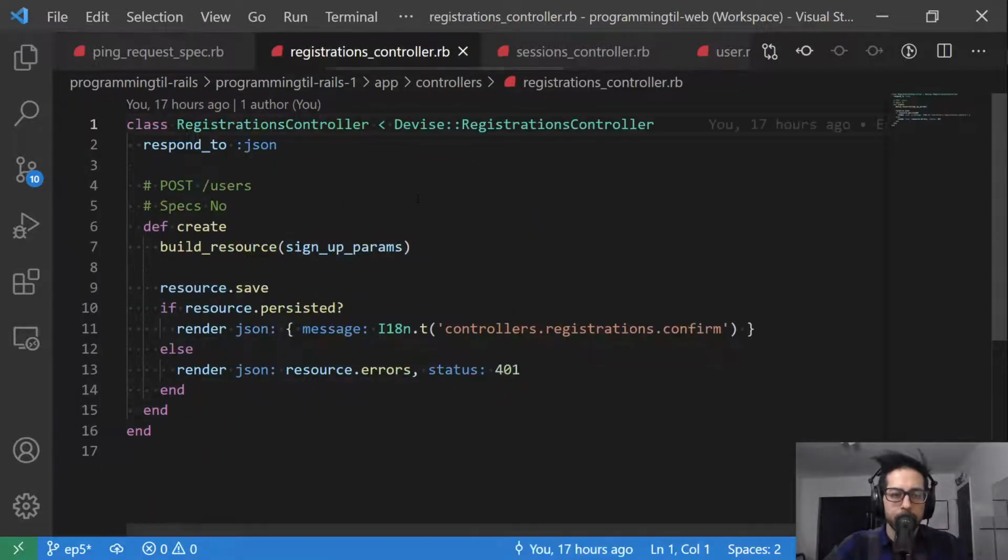Registration controller is basically creating a user. So it's very simple. We're going to build it up based off the parameters that are provided. And if it persists, go ahead and respond appropriately.